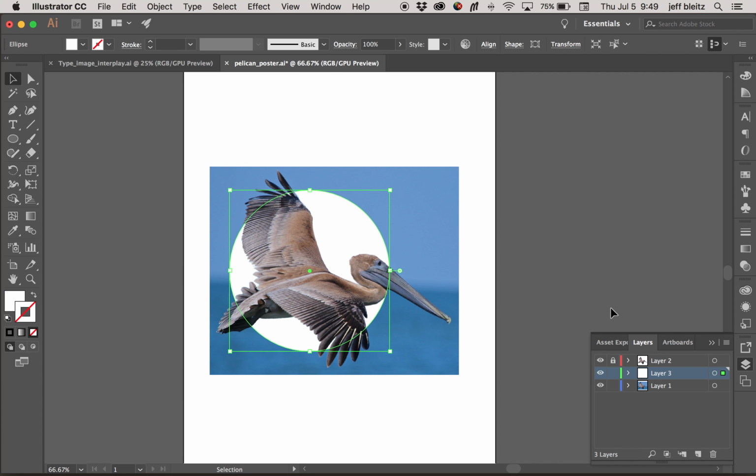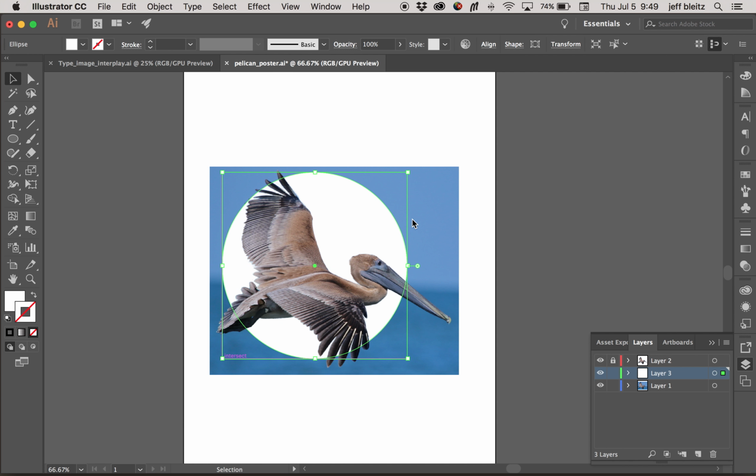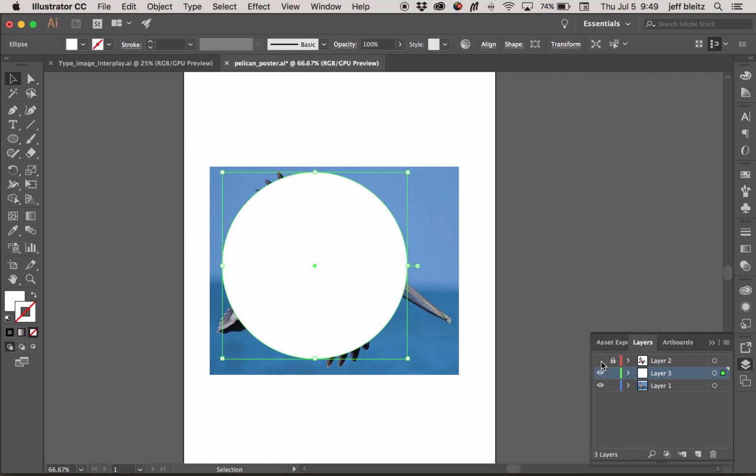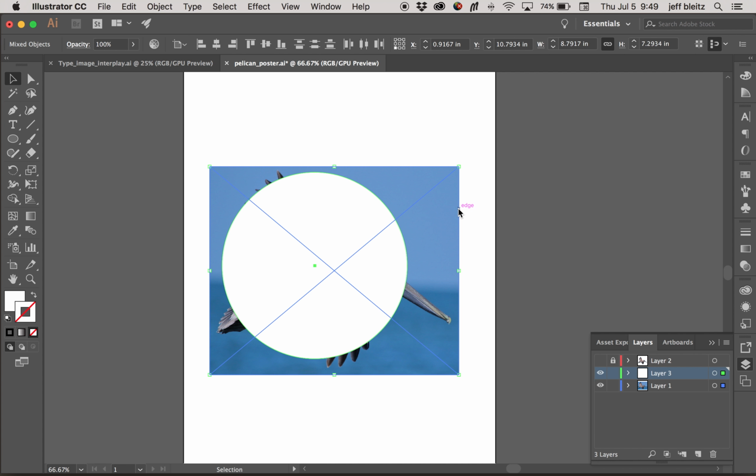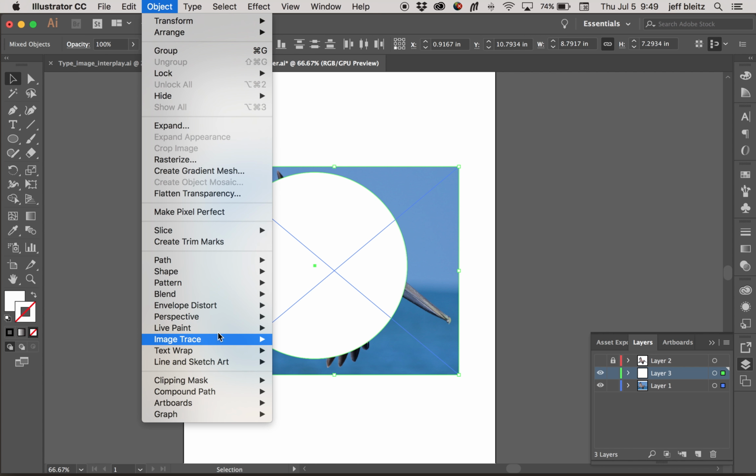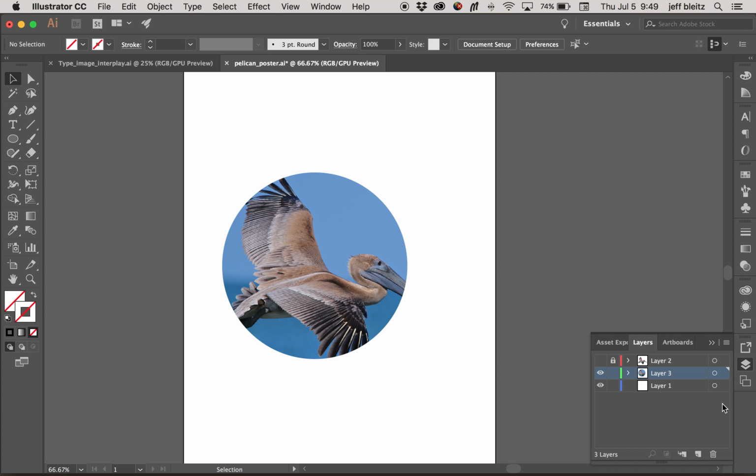I could also, because the circle is capable of masking out certain things, select that circle and select the background image and go to Object, Clipping Mask, Make, and now I get something that looks like that.